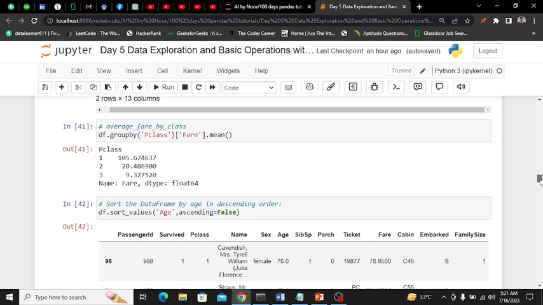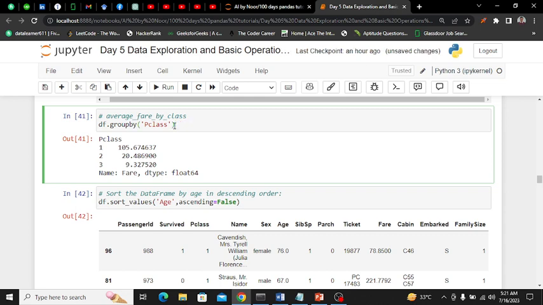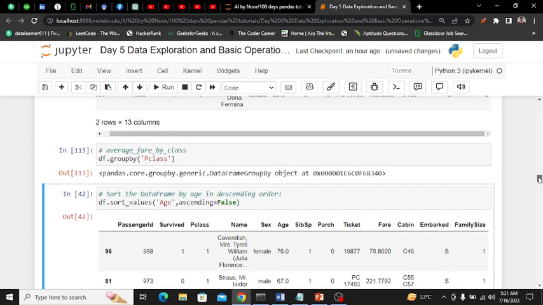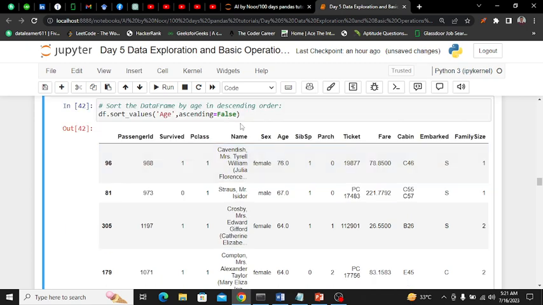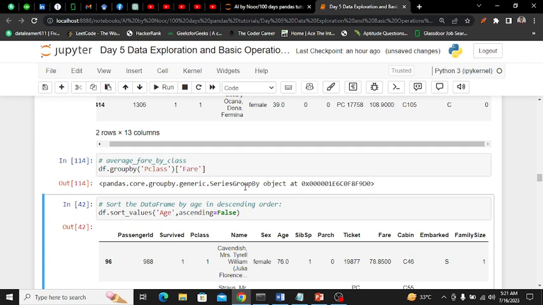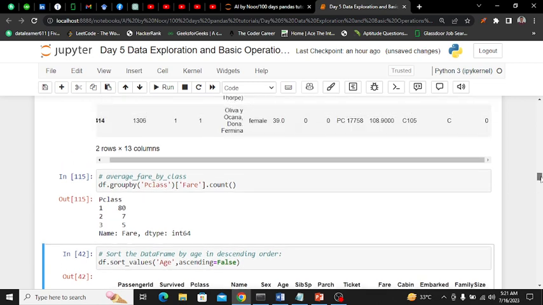And you can also average fare by class. Just let me show you. As we know, we have 3 categories in the passenger class column. So I can grab the fare, and I am just interested to first let me show you the count. This is the count, this one.